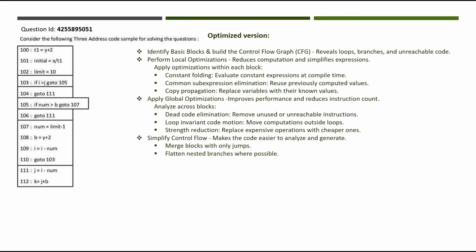But in general, when you want to find the optimized version, you have to find the basic blocks, build the control flow graph and identify the loop, branch and unreachable code. We have to perform local optimization. Local optimization should be done within each block. Optimize this part, this part, this part, this part separately. Within a block, whatever you do will be local optimization.